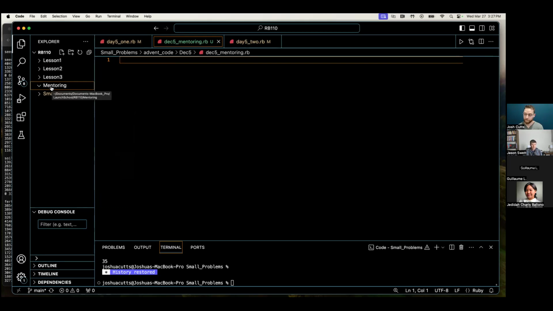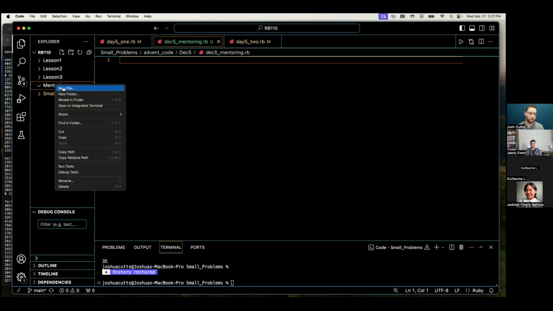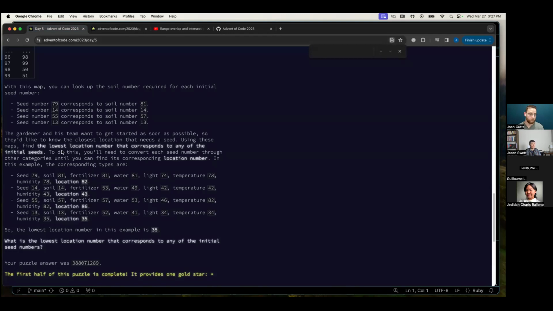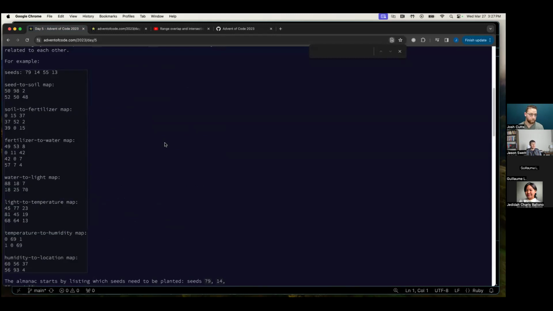So let's write our first test. And I like to think of tests as executable specifications. So we can take the specifications from the Advent of Code description and convert those into tests. Let's go back to those instructions, and if you can scroll to the top of the examples.